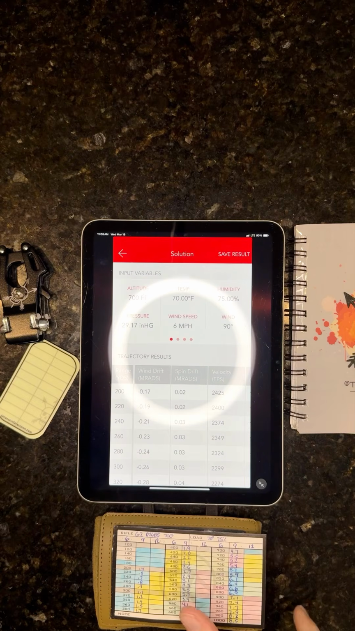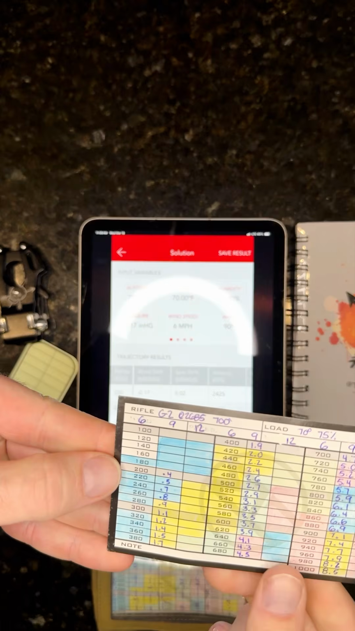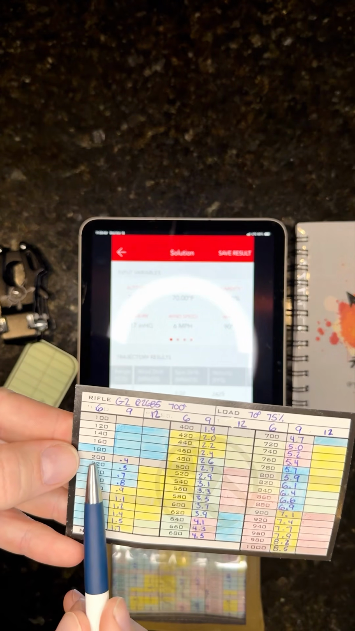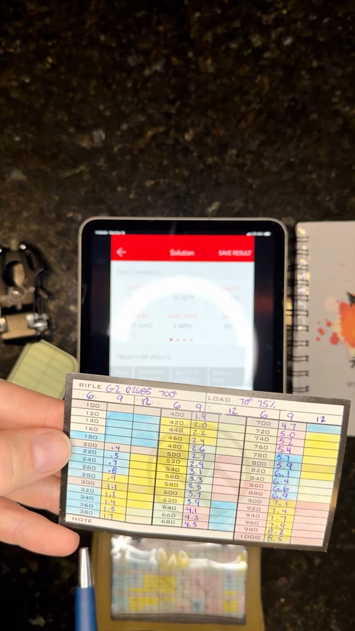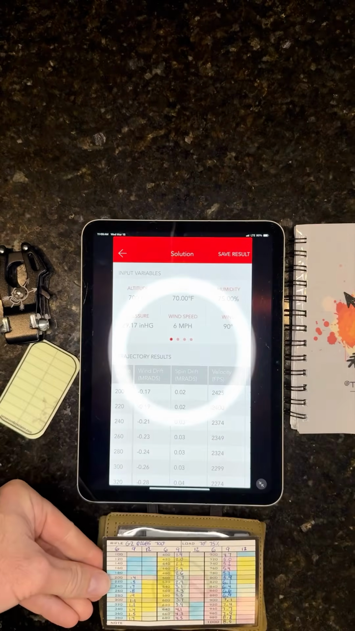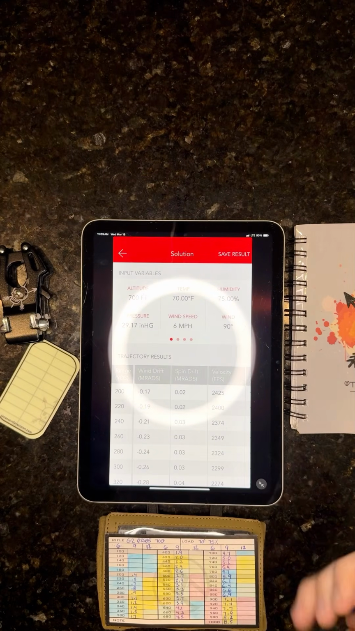So 200 yards, I have written in blue, actually 180 yards here, but this is all the blue that you see means that I'm holding 0.25. So from 200 yards out to 380, I'm able to hold 0.25 and I'm still on plate.